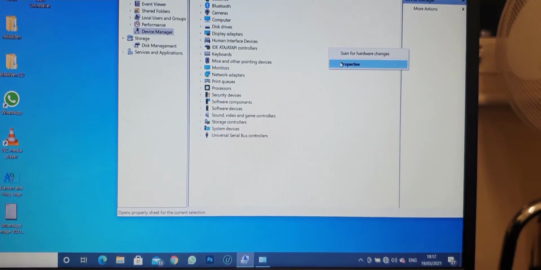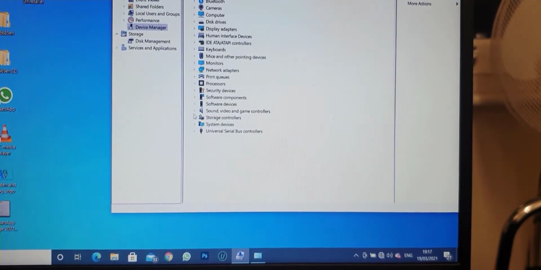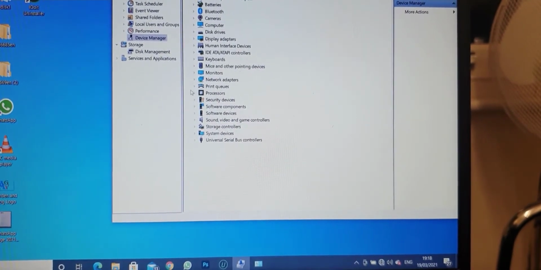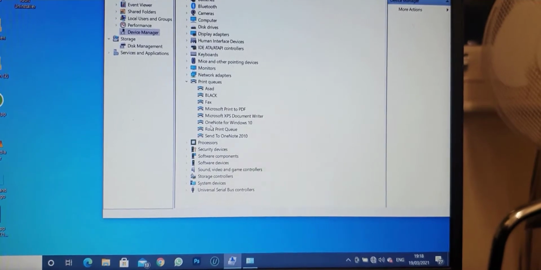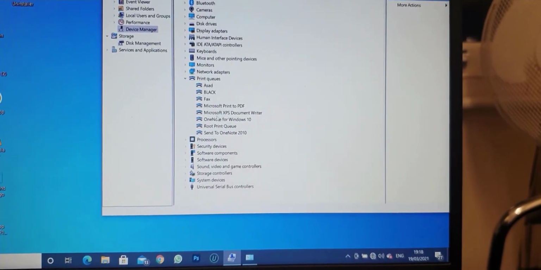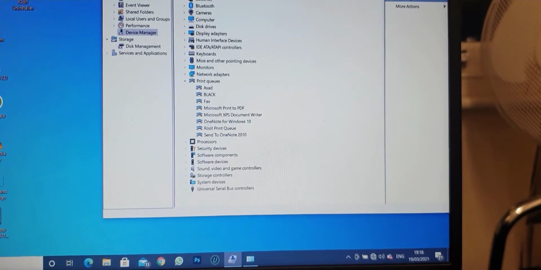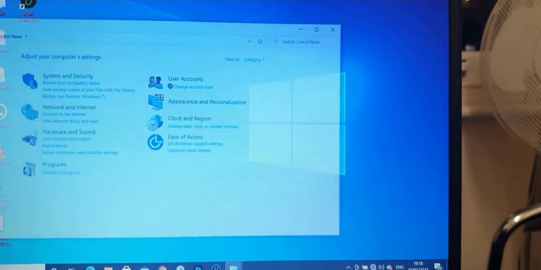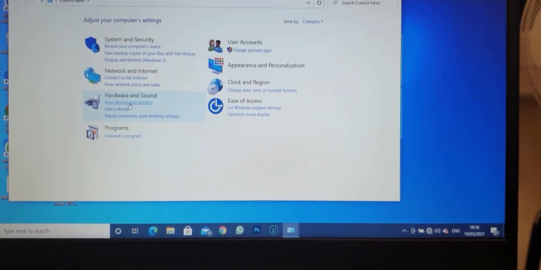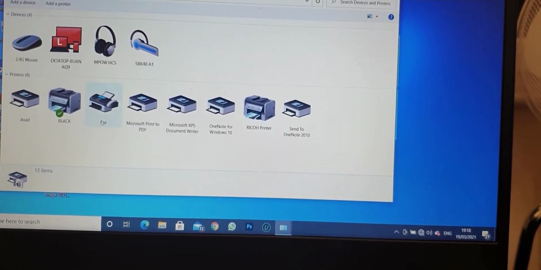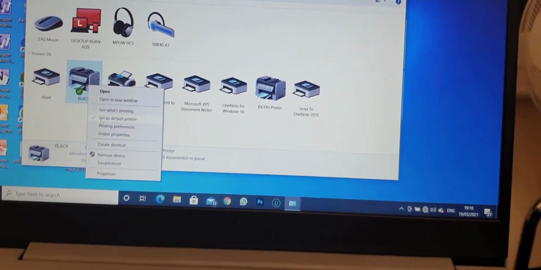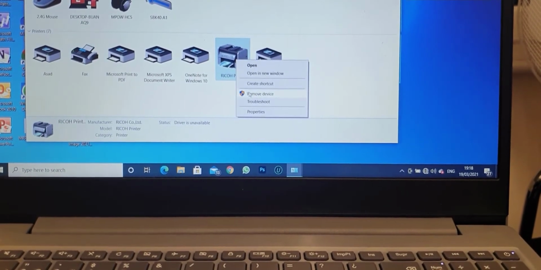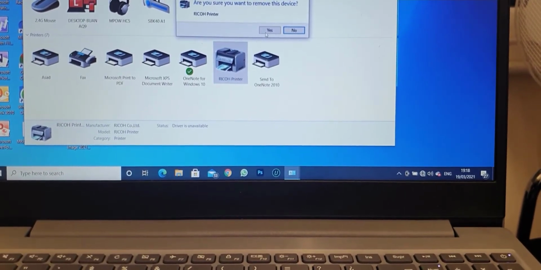Alright, let's check, scan it. That's fine. We're going to go back to the printers again. Okay, fine. So I can see Ricoh is no more in the list. That's absolutely fine. Once again, go to Control Panel, go to View devices and printers, which is that one, and from here the printer is still available. So what we can do is remove the device. Would like to remove it, and then we're going to remove this one as well. That's absolutely fine.